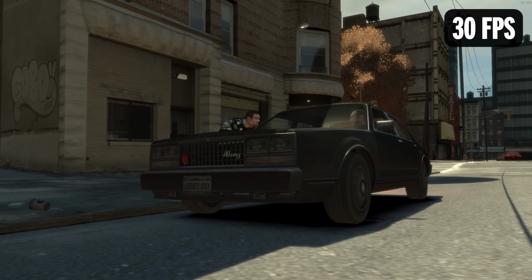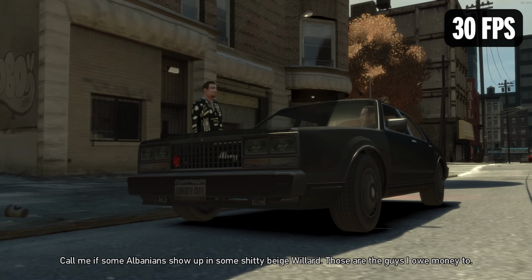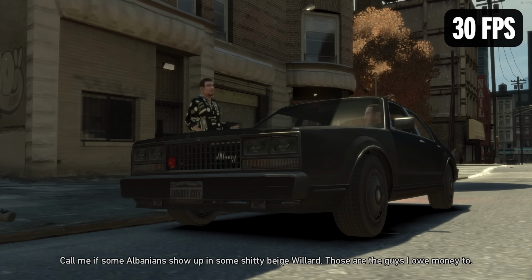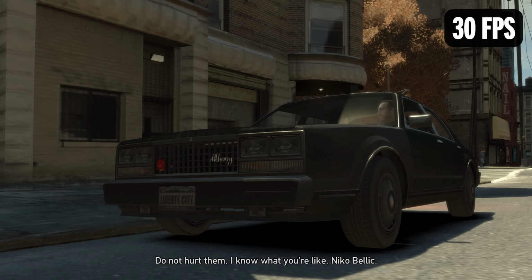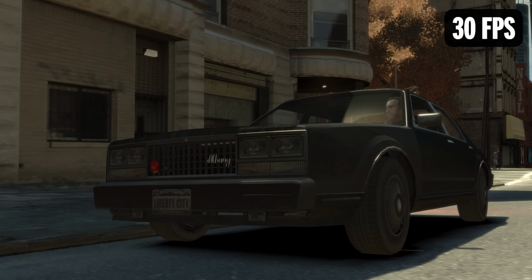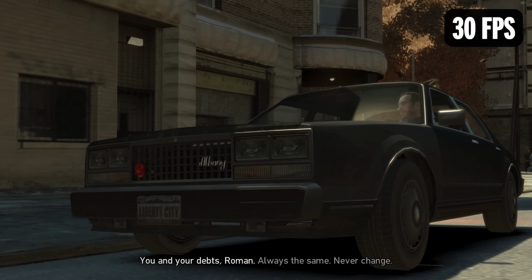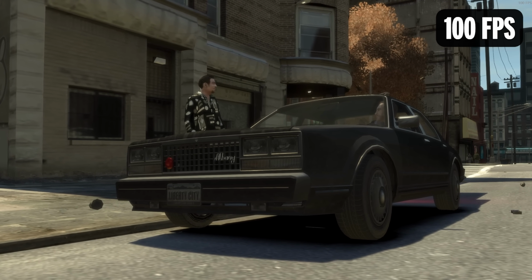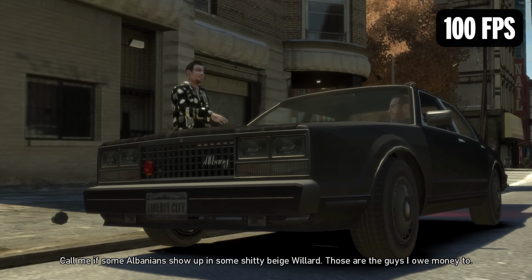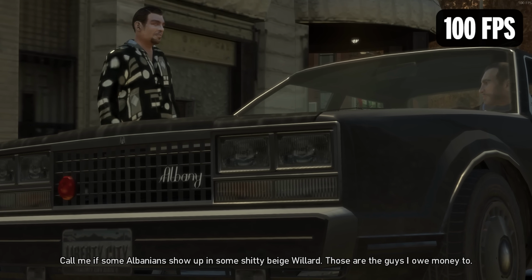During the mission, It's Your Call, you're supposed to drop off Roman at the hardware store. As soon as you arrive, a cutscene plays where he gives Nico his phone and tells him to call if the loan sharks show up. During that cutscene, the camera will slowly zoom in towards the car. At very high frame rates, the camera will zoom in much faster than intended, and it'll eventually get too close into the headlight. At times, this can crash the game.